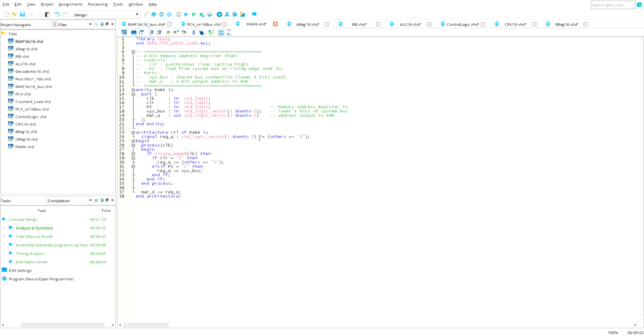And the next one, this is a memory address register. When MI equals 1, it takes the lower 4 bits of the system bus and stores them as the address for RAM.